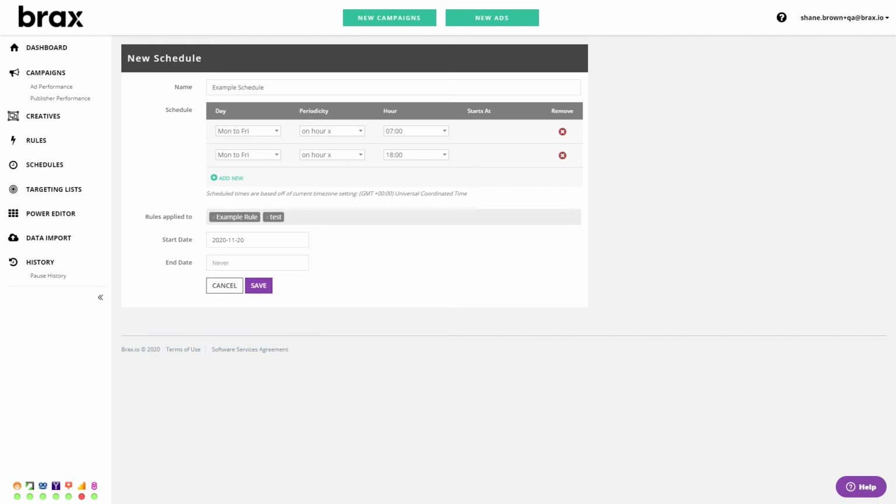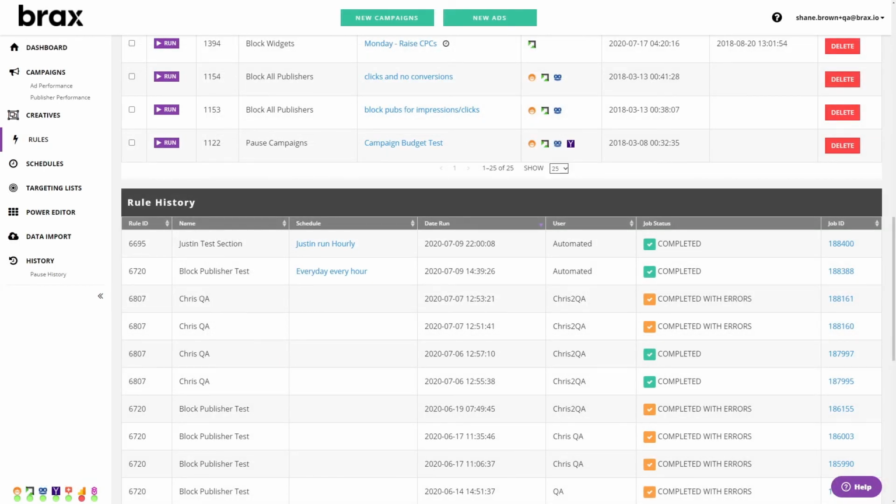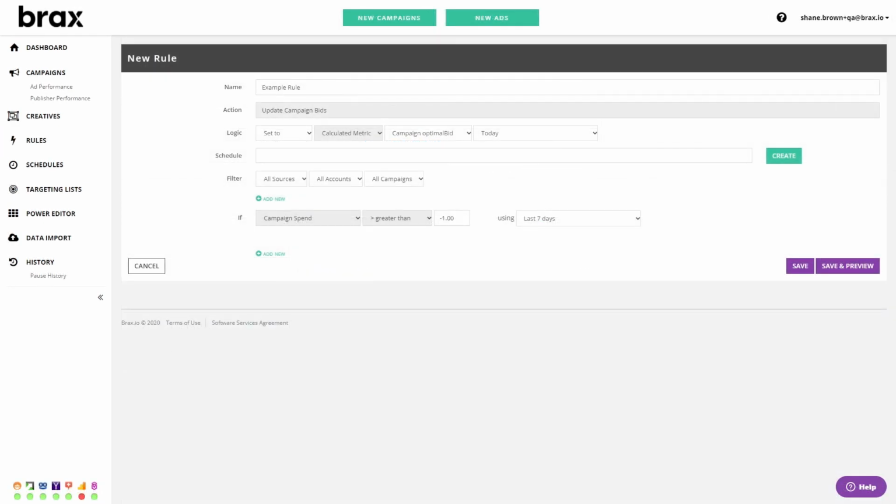There's no limit to the amount of schedules a rule can be applied to at once. Your schedule will run as soon as possible, but if you'd like, you can choose your own start and end dates. Every time your schedule is run, you can check it in your rule history. Keep in mind, if there's nothing to change, a new entry won't be created. Lastly, another tip is that you can create a new schedule from the new rules page.